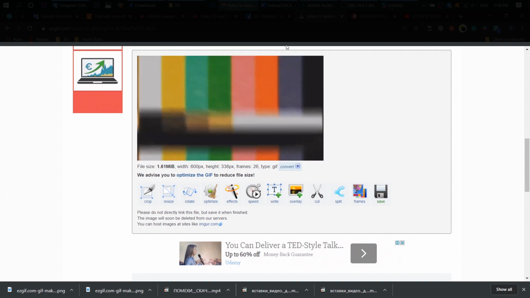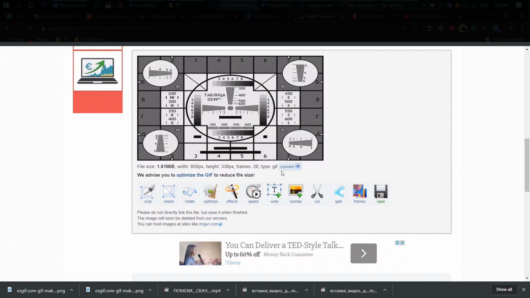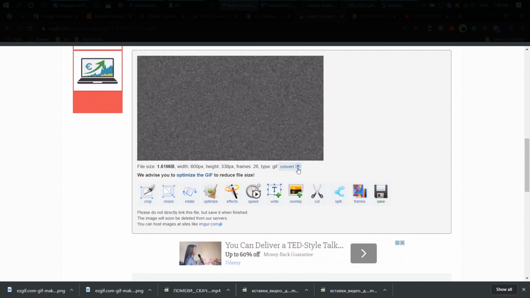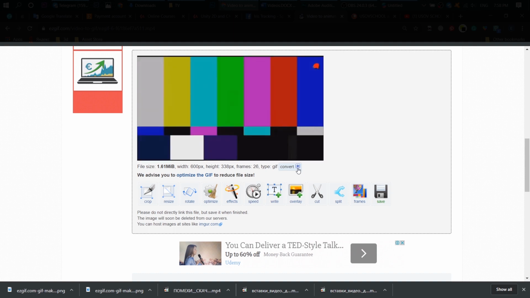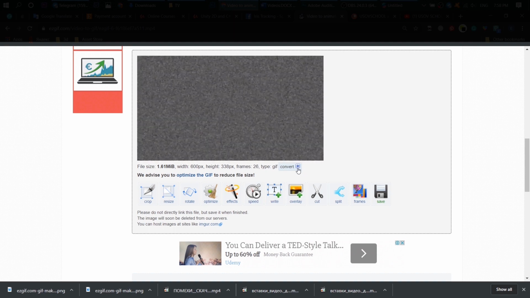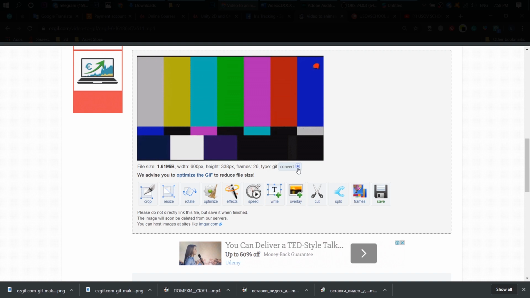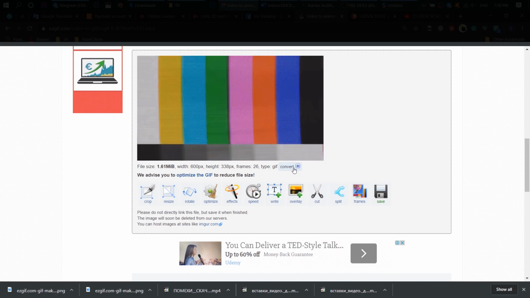All right. So we have a GIF animation here, and right now we need to convert GIF to sprites. I hope you remember how we work with GIF animation and why we need to convert it. So we can choose GIF to sprite.